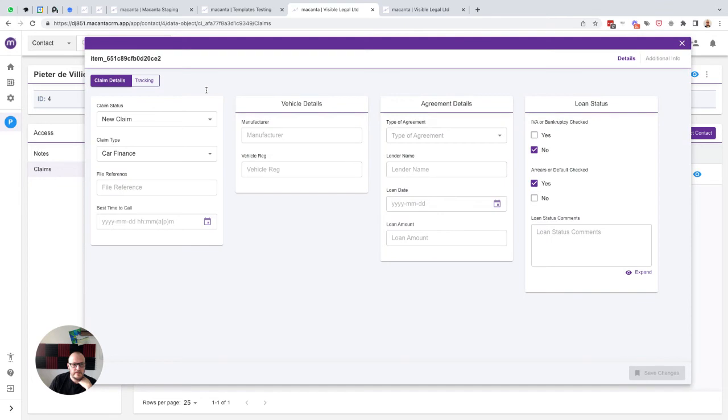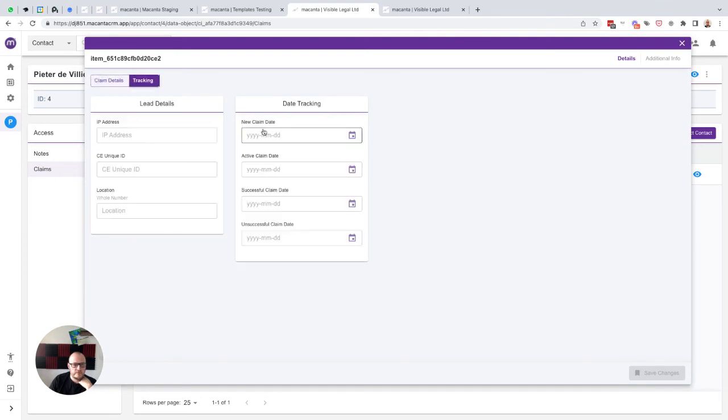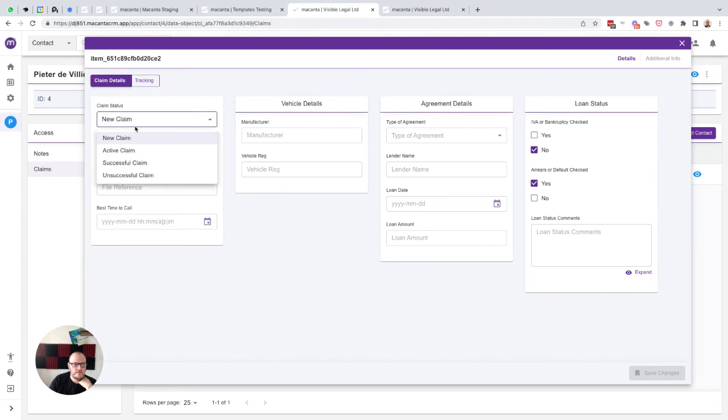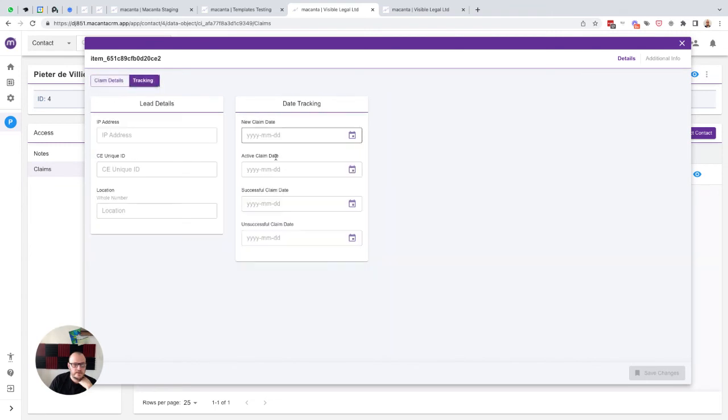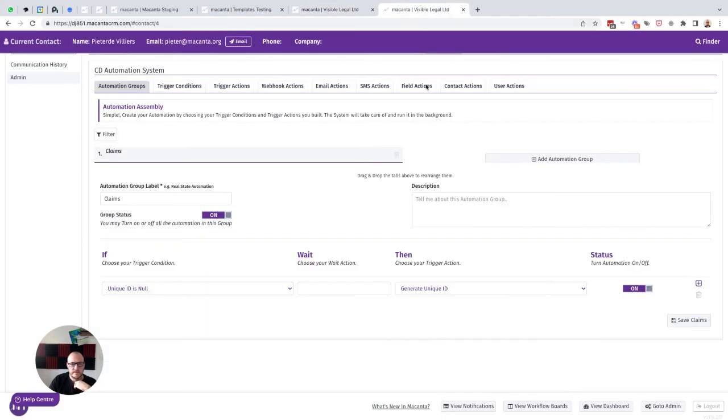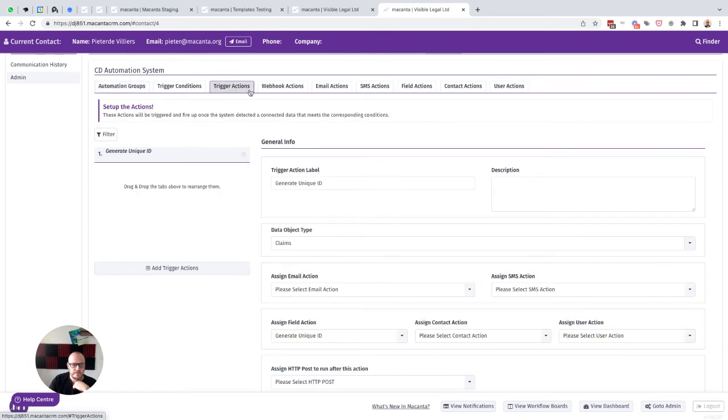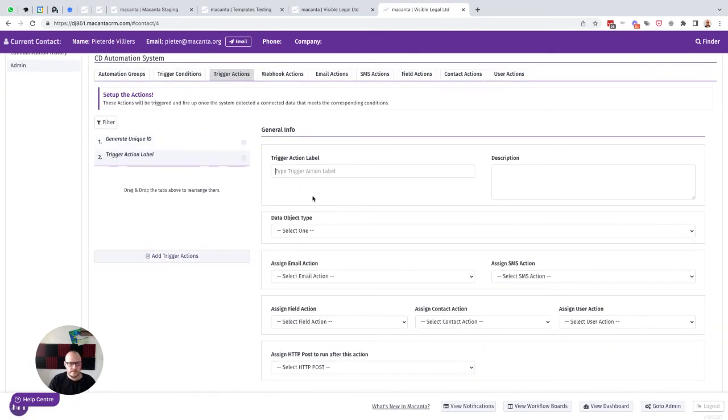So in not too long a time, this automation will run and will create that unique ID. The other thing we wanted to do was write these dates on the stage changes, so that when this moves to active claim, that date is updated as the active claim date. So we need 4 automations for that. Let's go and build that. We go to our trigger action again, and we say set new claim date. That's the first one. We're setting it to today.